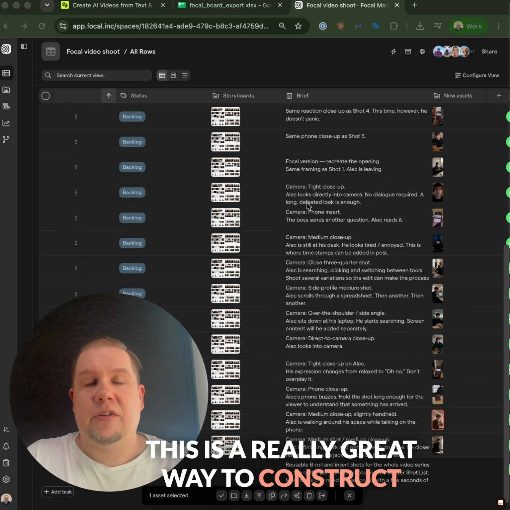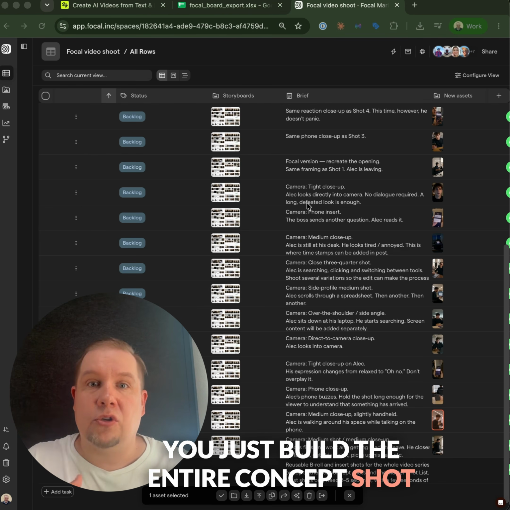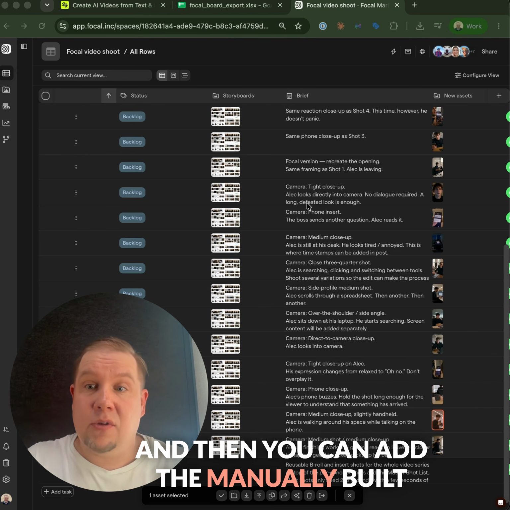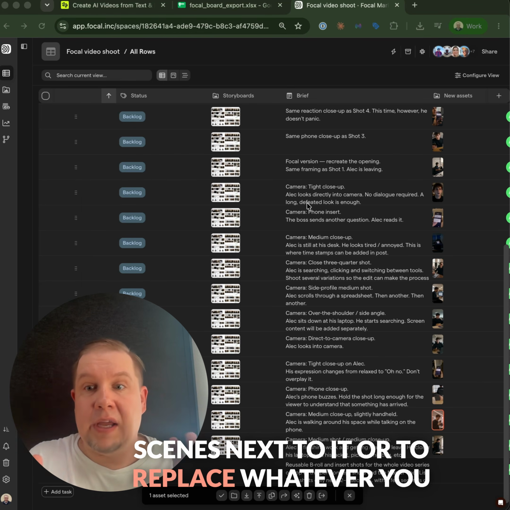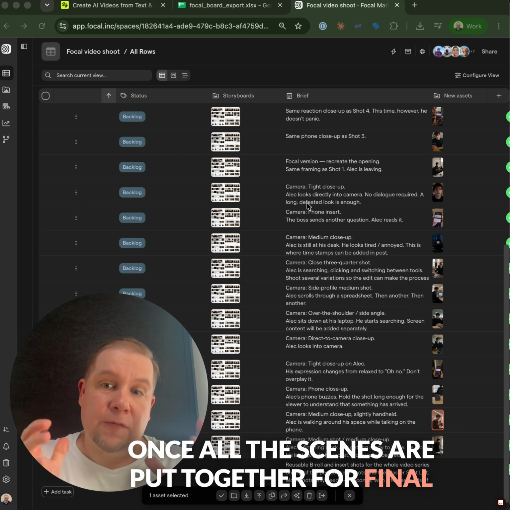This is a really great way to construct new ads. If you want to use AI generated assets as part of it, you just build the entire concept shot by shot in Focal and then generate assets using the MCP, and then you can add the manually built scenes next to it or to replace whatever you need to, and then pass all of the material once all the scenes are put together for final editing to your editor.